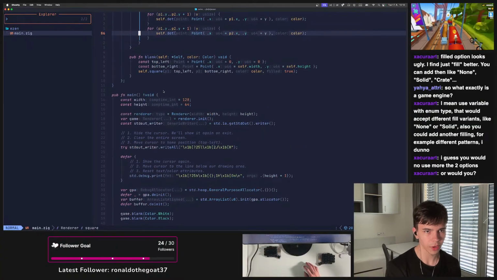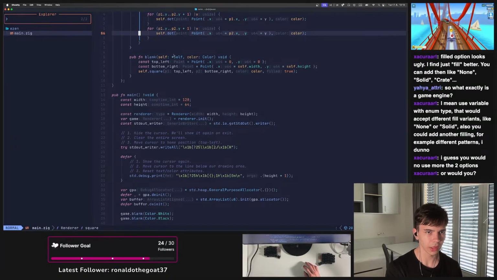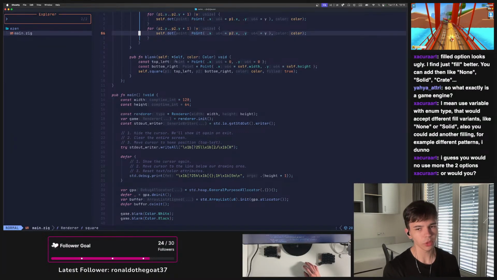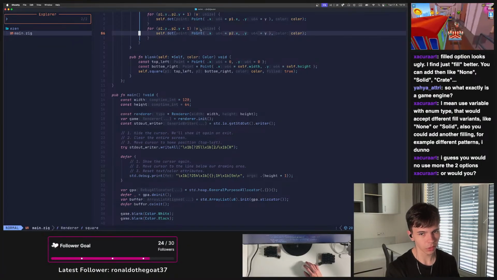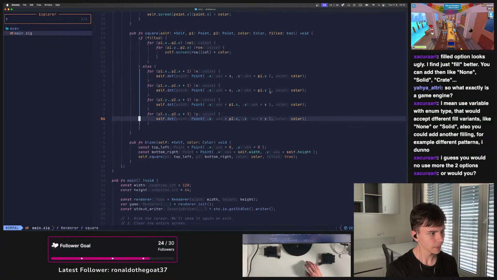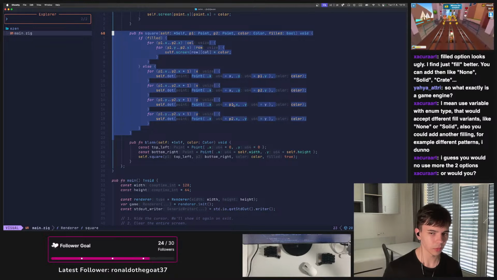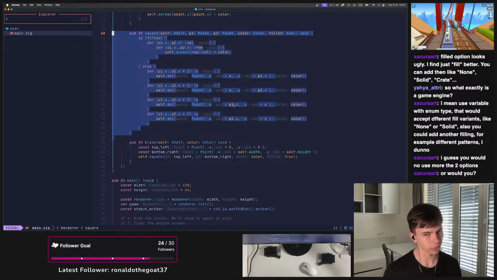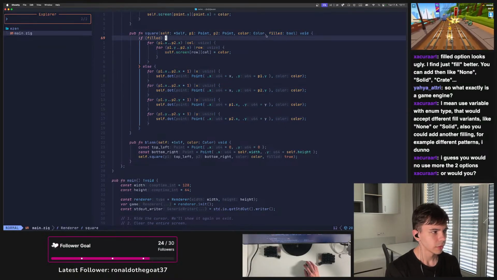I mean, use a variable with a num type that would accept different fill variants like none or solid. Okay, but what are other options except none or solid? You want it to be hatched? Or like grid? It's kinda interesting, but I feel like it should be separate functionality. It should not be all in one function. It's better to create a method called pattern or something like that. Also, you could add another fill, for example, different patterns. Yeah, I have to think about it.